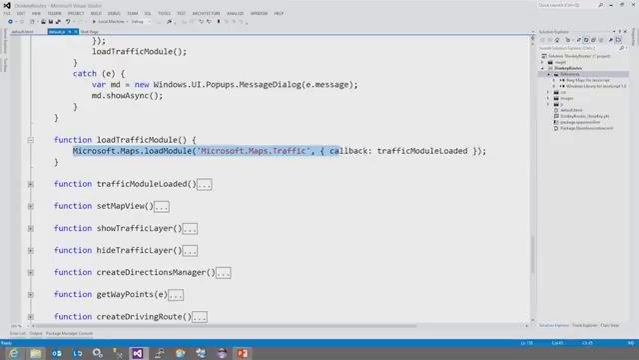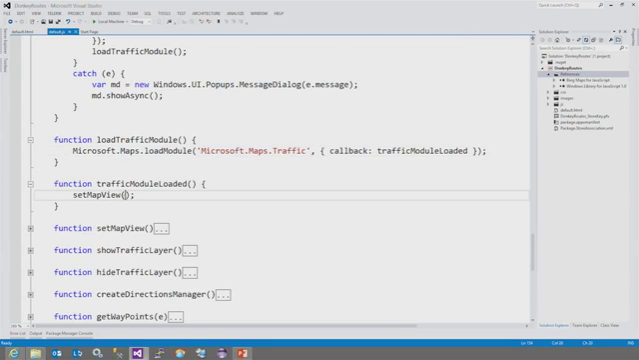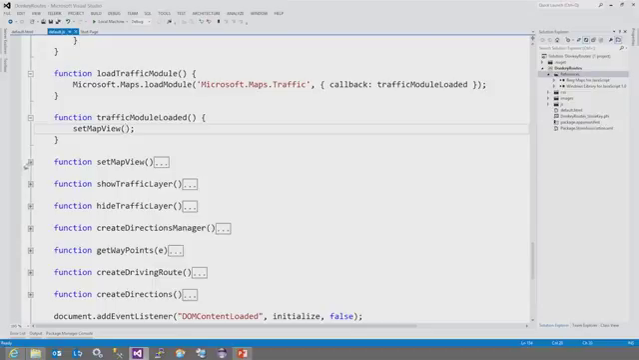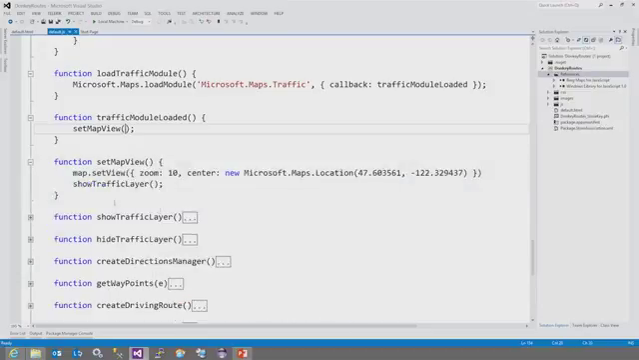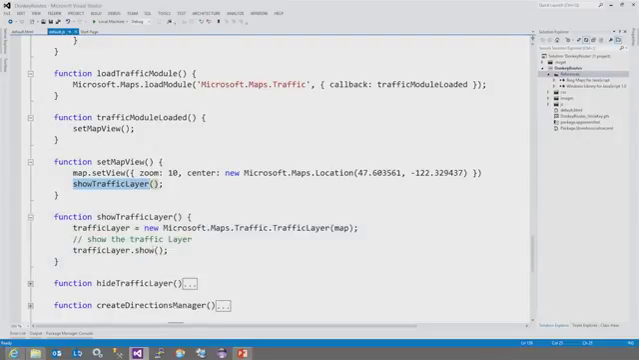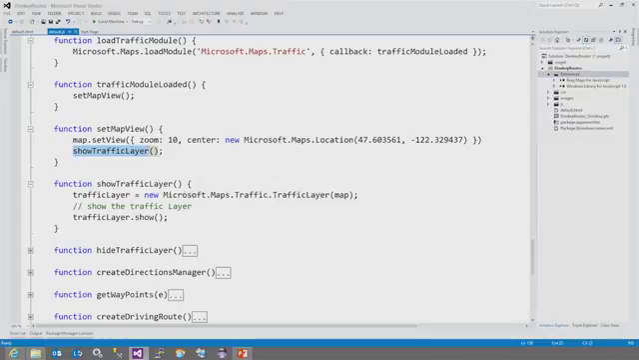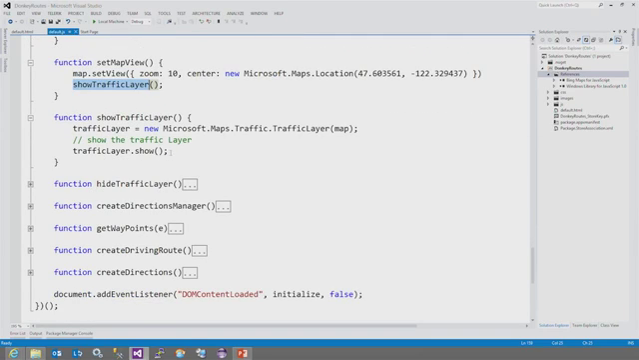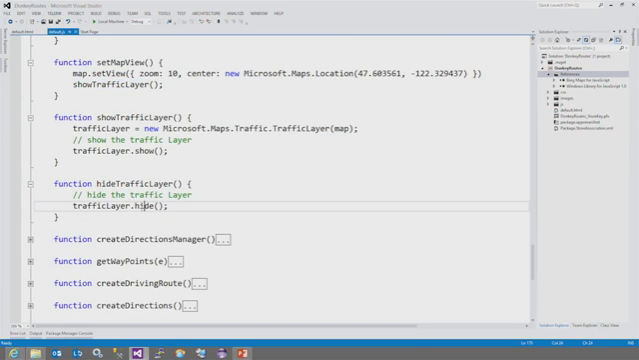When this is completely instantiated, I have callback function trafficModuleLoaded, and this trafficModuleLoaded will set my map view to a certain region that I have in this case predefined, and it will switch on the traffic layer with this little function that I have here. So traffic layer is identified in this case as Microsoft.Maps.Traffic.TrafficLayer, and I want to load that in the context of the map element that I have rendered in my div. So once I have defined my traffic layer, I can show or hide it. So there's a very similar function to show just hiding it.